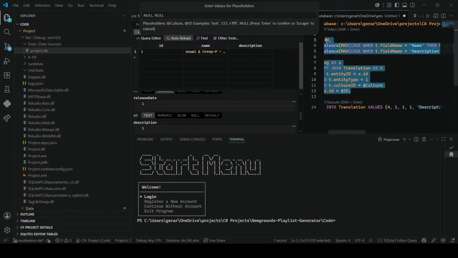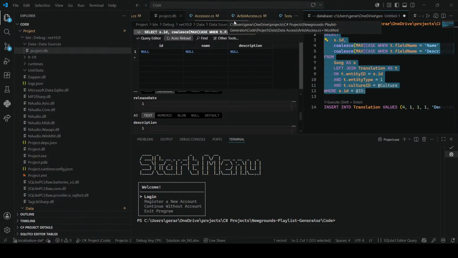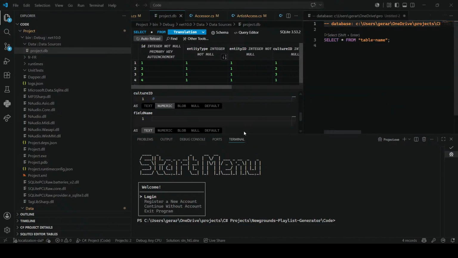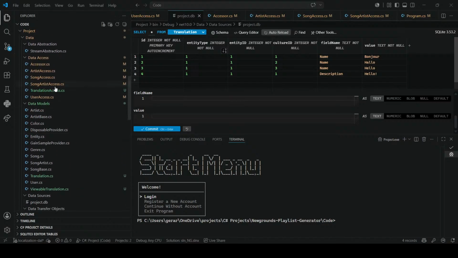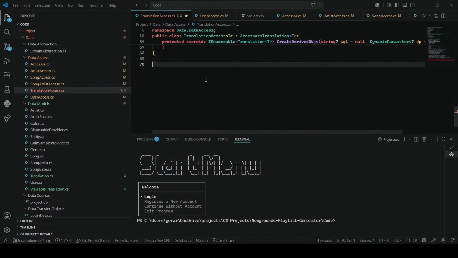It's pretty complicated, but you just gotta get it. It really is one of those things where you just gotta get it, right? Okay, I'm not going to save this. I'm going to go to translation access and throw this in its own special query.